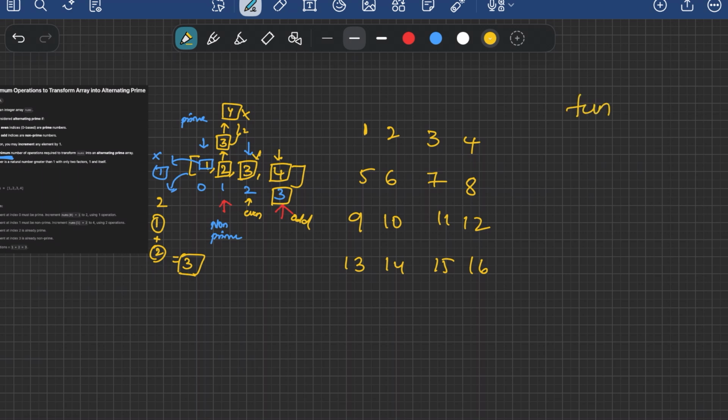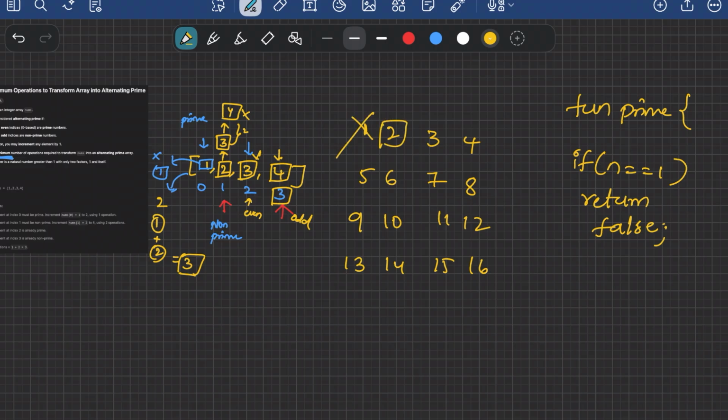So that is nothing but a function prime. So we'll be taking a function. So first thing, if n is double equal to 1, what you need to do? It is a non-prime number, so you just return false. So 2 and 3 are prime numbers. So you will be making if n double equal to 2 or n double equal to 3, so these are prime numbers, and you need to return true.